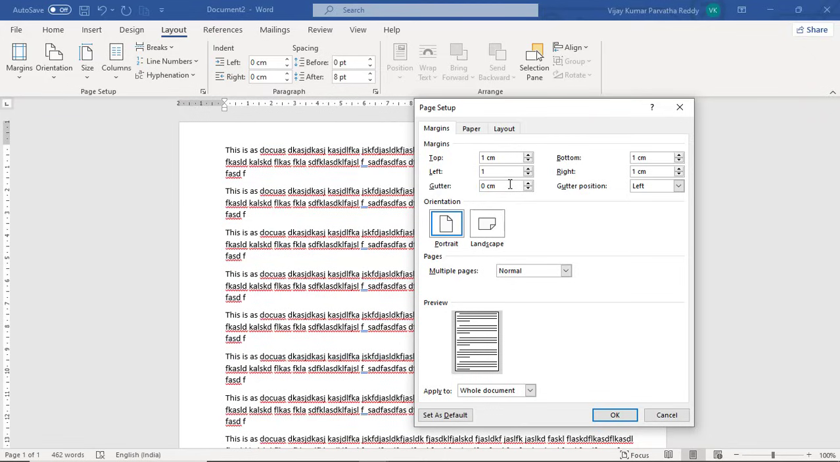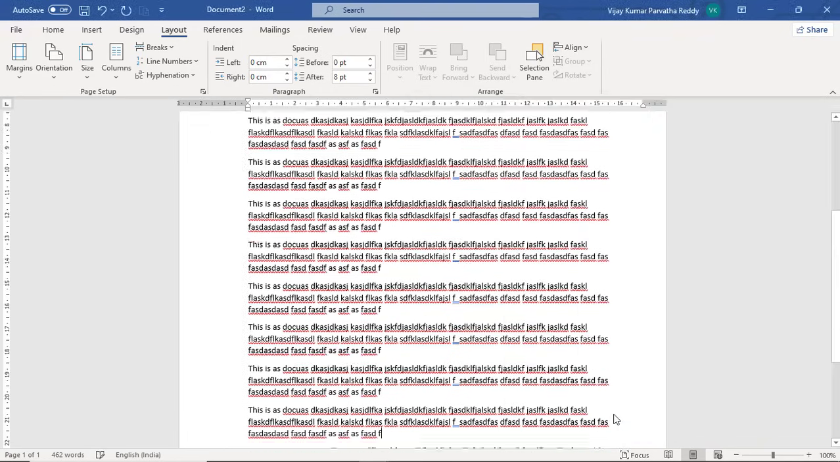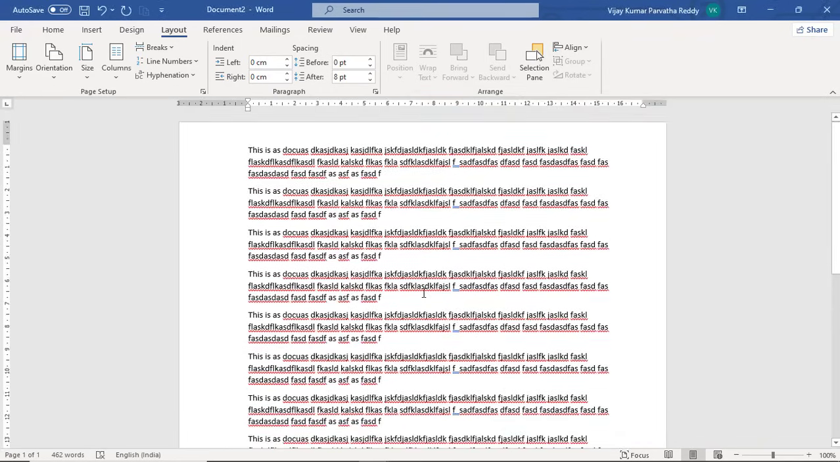Now I am going to place an extra 2 centimeters as a gutter. Gutter position is left side by default. See, extra gutter came there. Apart from the margins, that is extra. If you set OK, that is extra. Apart from the margins, margin is there for 1 centimeter and an extra 2 centimeters left side gutter I had given.